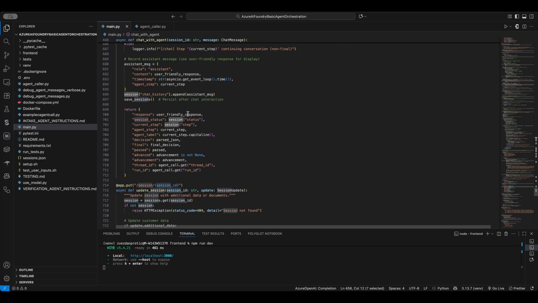So this is some basic setup of an orchestrator that uses Azure Agents, but that runs out of Azure.